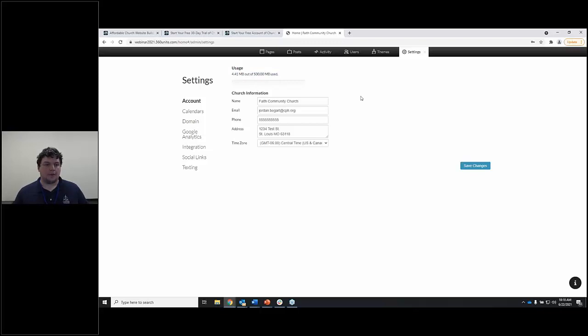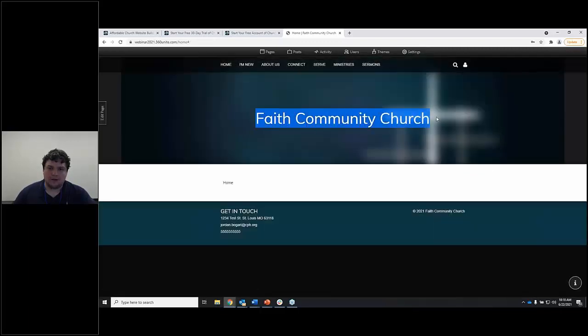Next, let's talk about the church information section. And this is pretty basic stuff. So let's go ahead and just look at each of these items. First up, you have your church name. So where is this information actually relevant? Where is this going to show up? Well, the church information, the name section here, this is actually what's going to show up in your banner.